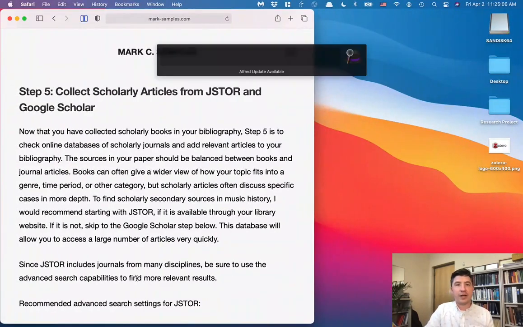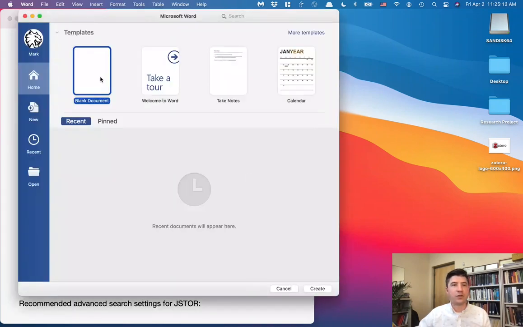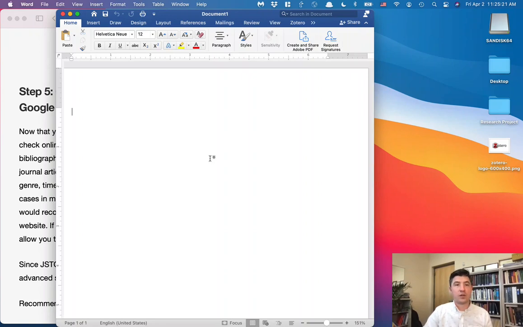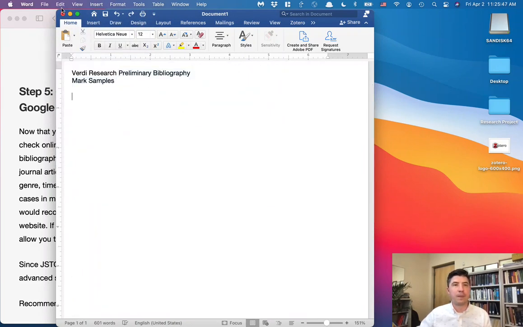Then I'm going to go over here and start a Word file. So I'm opening up Microsoft Word, starting a blank document. Okay, now I can give this a title. So let's call this Mark Samples. Actually, let's go Verity Research Preliminary Bibliography. Now I'm going to click, I can do Command V or I can go Edit, Paste. Oops, let me try that again. So I'll go Command V.